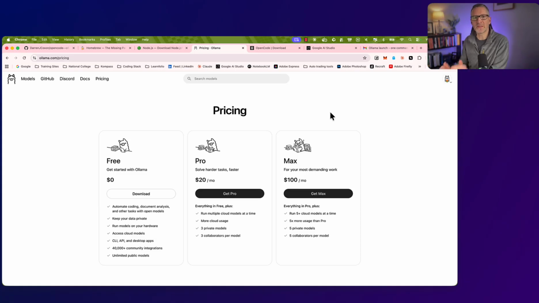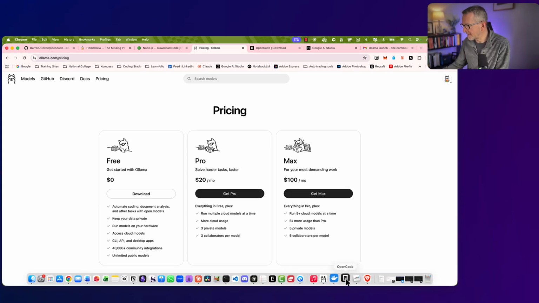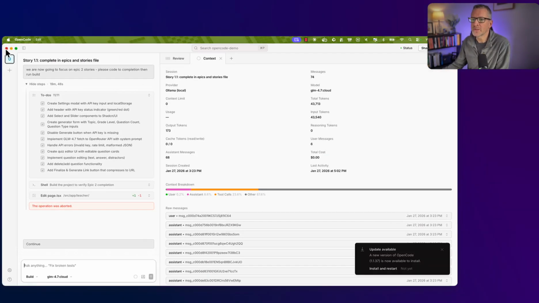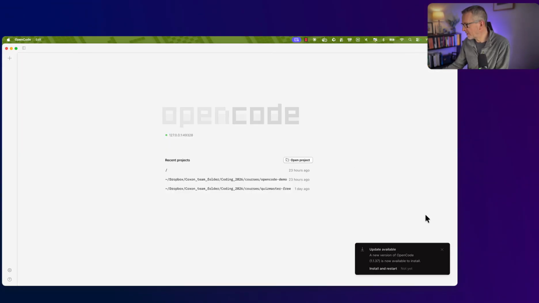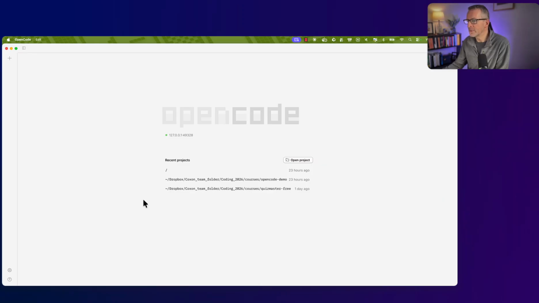Okay, so we've got everything ready. So what do we do now? Well, basically, we open up, let me just start a new one here. Look, you open up OpenCode, and it will look like this. You're going to need to open a project. So what do you need? Just a folder. You literally just need a folder. So let me just set that up now.